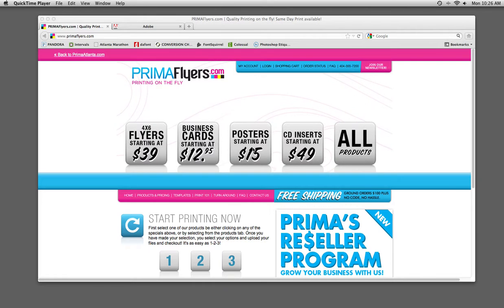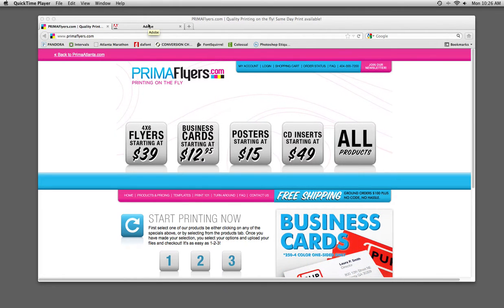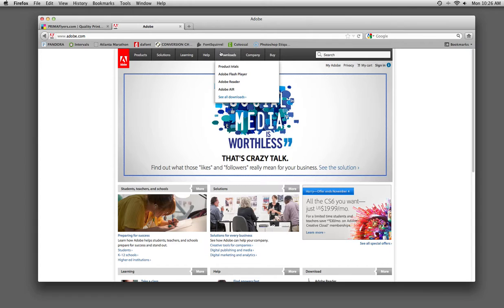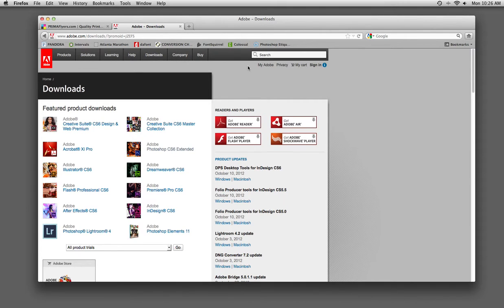In your internet browser, go to adobe.com and click on the options Download. Under Downloads, you will then select Product Trials. Under Featured Product Downloads, you will want to select the Adobe Photoshop CS6 Extended version. And since we only need it temporarily for this process, we will select Try.